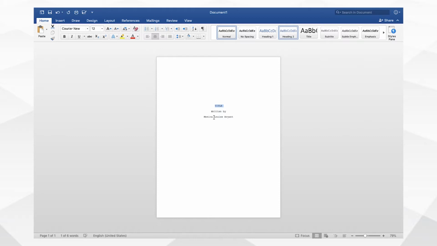The next thing I'll do is I will bold and underline the title. Now that's it for the title, written by, and then my name. On the bottom of the document, depending on what you're going to do with it, if you're submitting it somewhere, or if you just want proof that it's yours, you're giving it to somebody, you might want to put your name, maybe address on it.